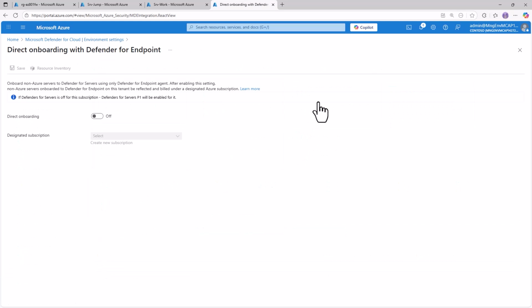So from here, I don't have them, but you would just enable it and then define what kind of subscription, pointing to your Defender for Endpoint.